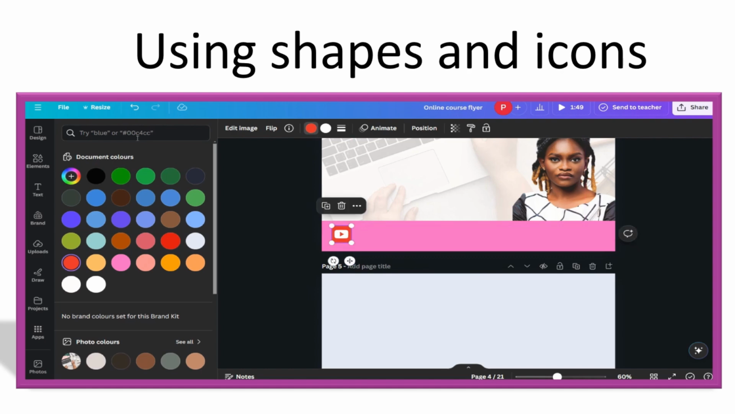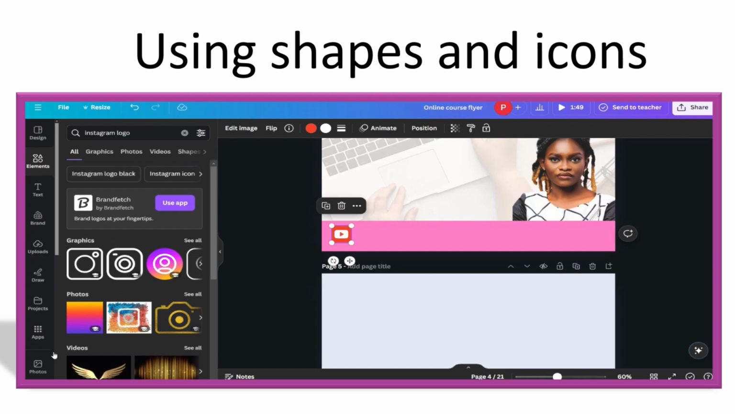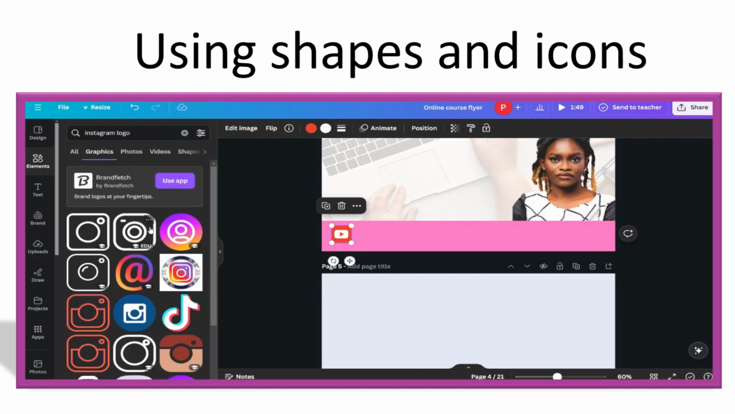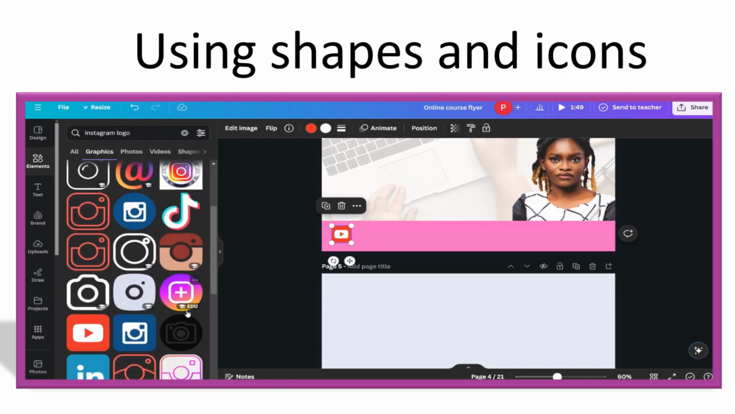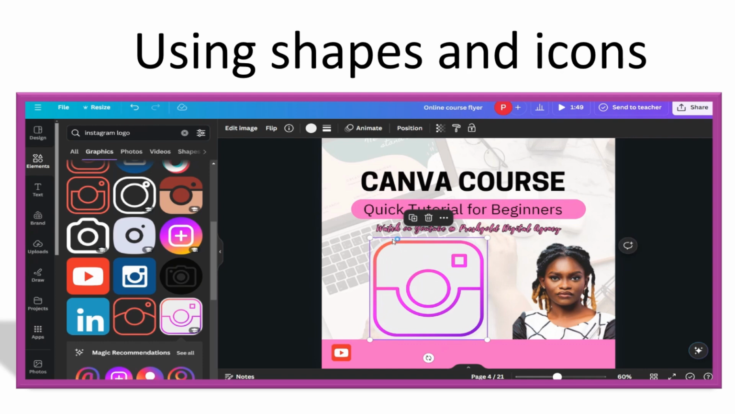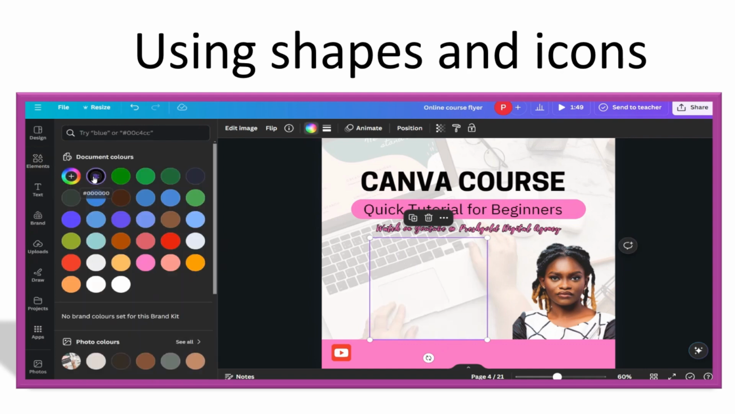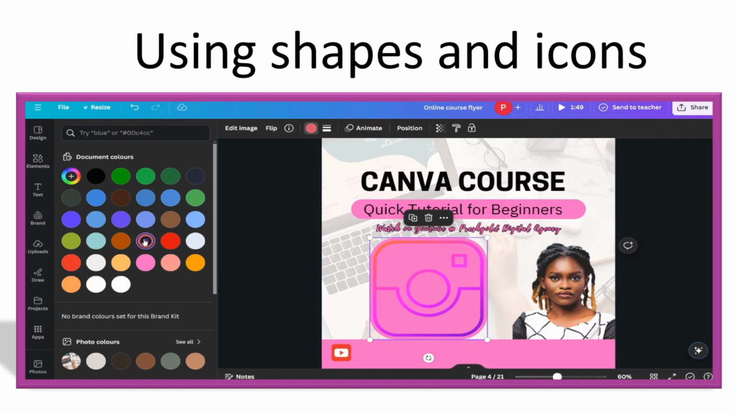Okay, another thing I want to add maybe is my Instagram logo. I will just have to search Instagram, and under graphics as well, I want to choose one of them. Let's say I choose this one. And if you notice, the white part can be changed to black. Can you see? It can also be changed to pink. So you know what you want to do with it, you know how you want to change it. You can change it however you want.